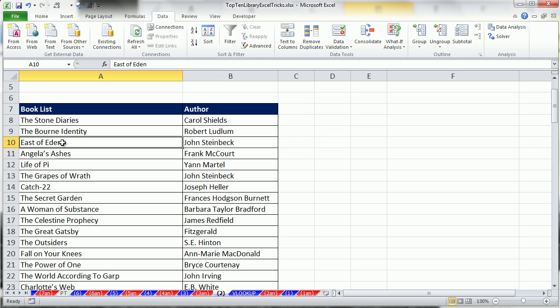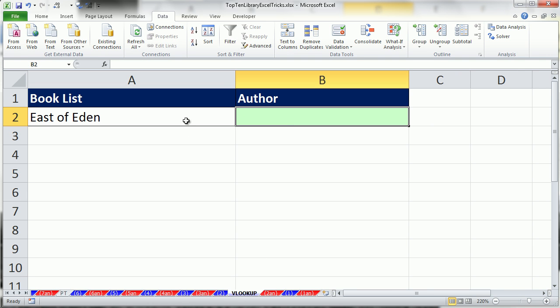When it finds East of Eden in the first column, we will tell it, hey, go and get the thing from the second column. It'll get John Steinbeck and bring it back to the cell. So that name will be there. And whatever we select, it'll get the right name.